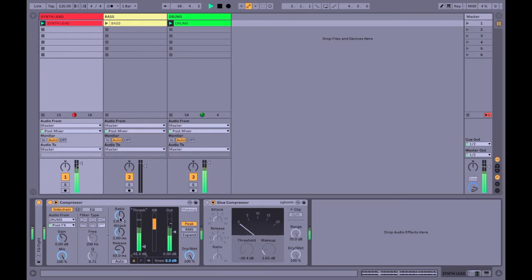You can also use the ratio control to affect how much compression is applied. The attack and release controls adjust the timing of the compression. The attack sets how long it takes for the compression to fade in. And the release sets how long it takes for the compression to fade out.